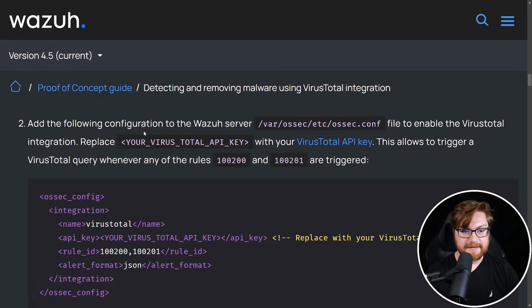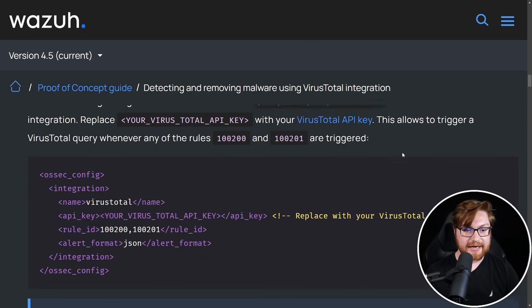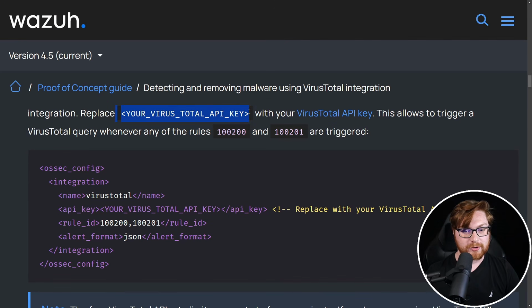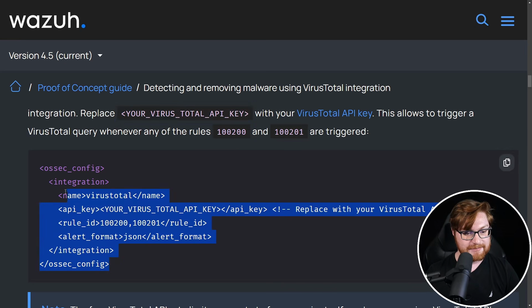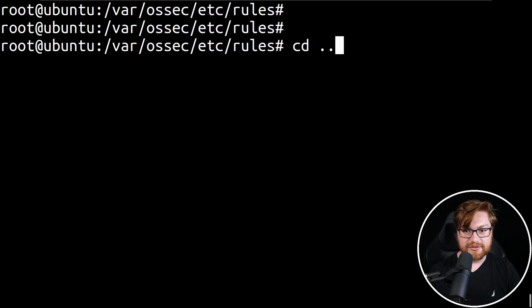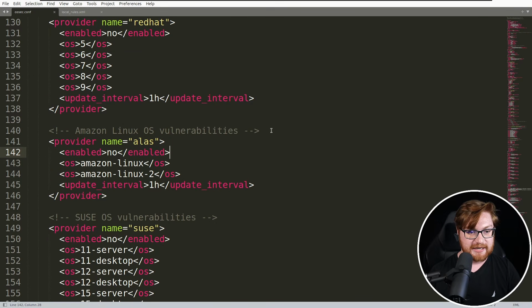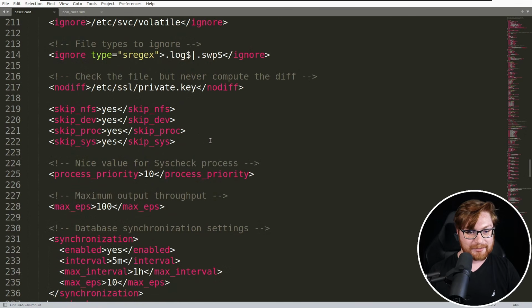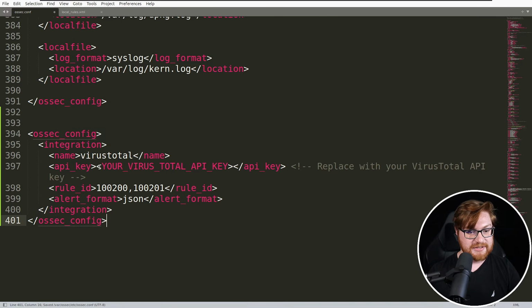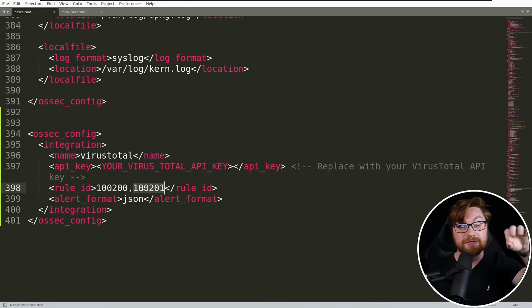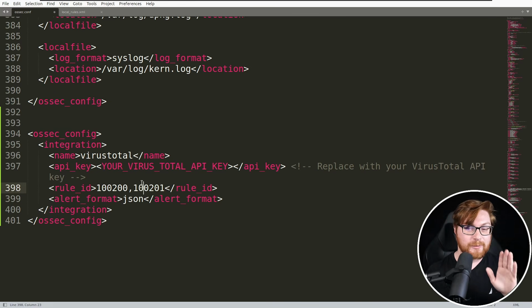Save that file, and now let's tweak our own Wazuh server configuration file and actually enter our own VirusTotal API key. So let's grab this syntax, hop out of the rules directory, modify our ossec.conf file, and this can go way down at the bottom, honestly. We'll go ahead and paste this in. Note the rule IDs here are likely set for when we get a trigger for the file integrity monitoring. In fact, we can actually see that.